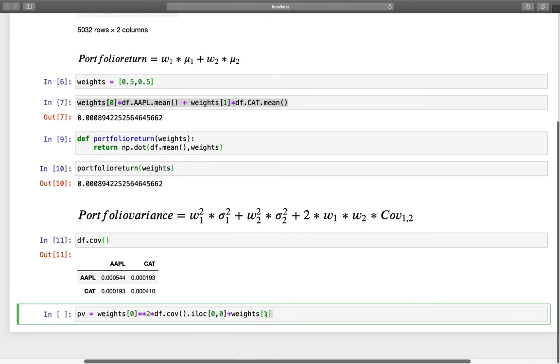Same for the second weight. So we are taking the second weight by weights[1] here, so this is this value here, and square that, of course, and we are multiplying that with the variance of the second asset. So we are just taking our covariance matrix again, use our iloc function, and now we are taking this value here, which is the variance of Caterpillar, and this is iloc[1, 1], because we are taking the second row and second column here, this value, okay?